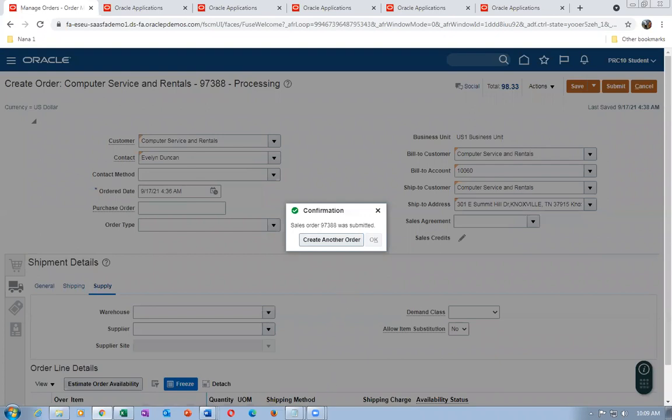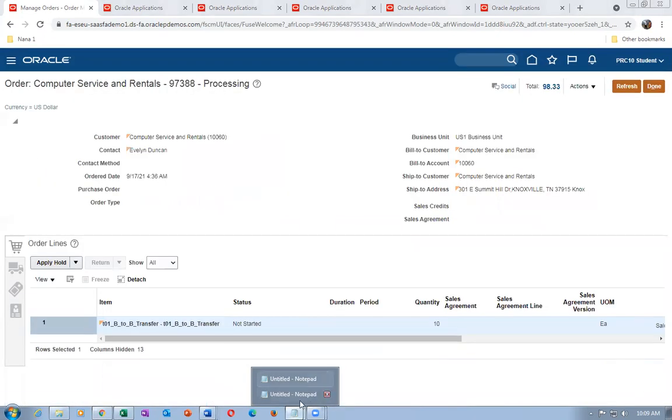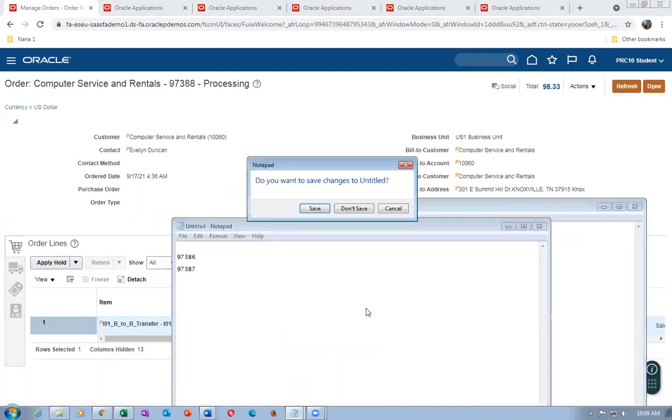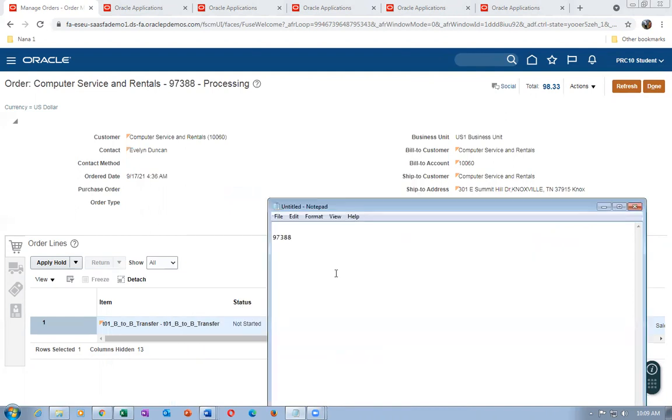97388. So I'll now put 97388. I'll now go here. There is one more notepad also there. I will now do the sales order. 97388 is the sales order.